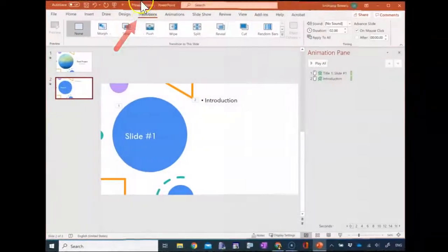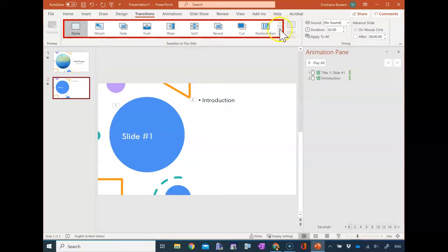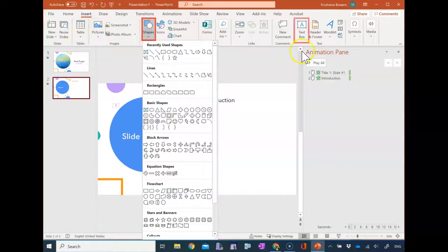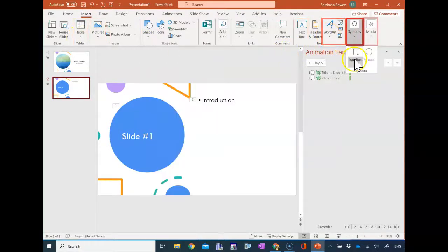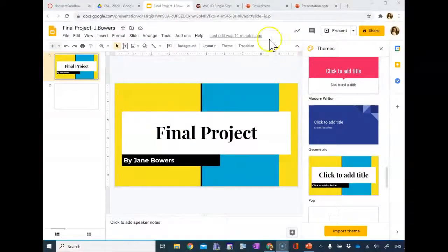If you want to add a transition to your slide, click on the slide that you want to add the transition to and choose the transition. If you want to insert any content, click on Insert. You can insert a table, pictures, shapes, text box, word art, question, or media content. If you're working with Google Slides, it's going to have slightly different options, but feel free to discover them.